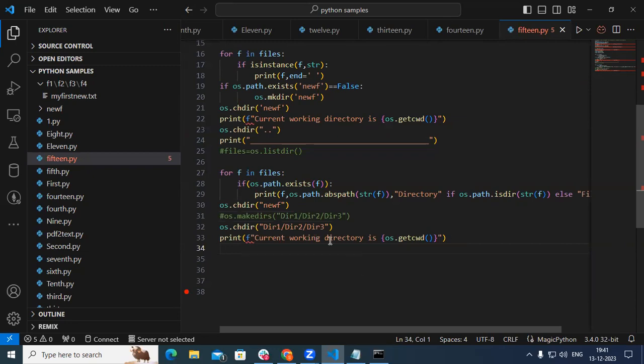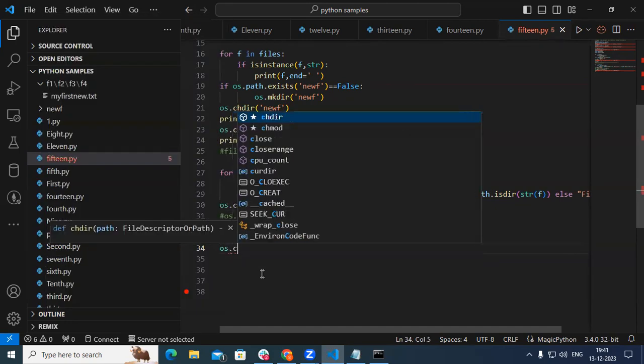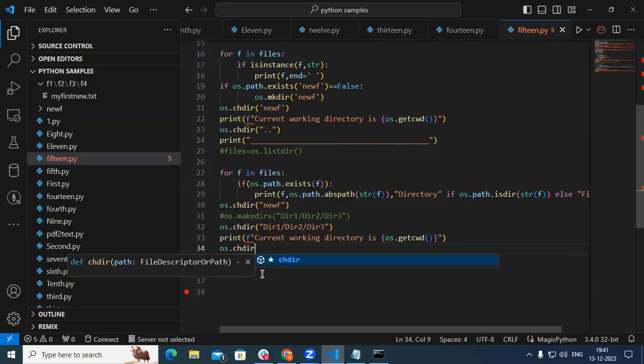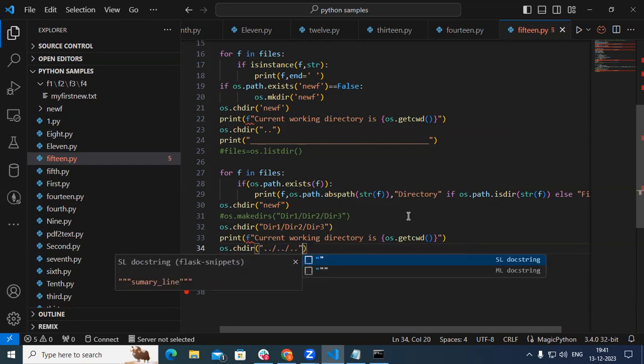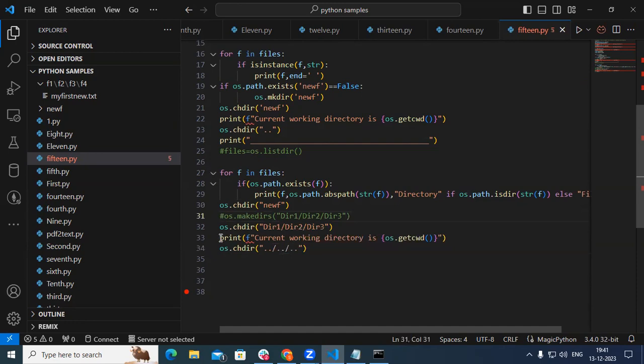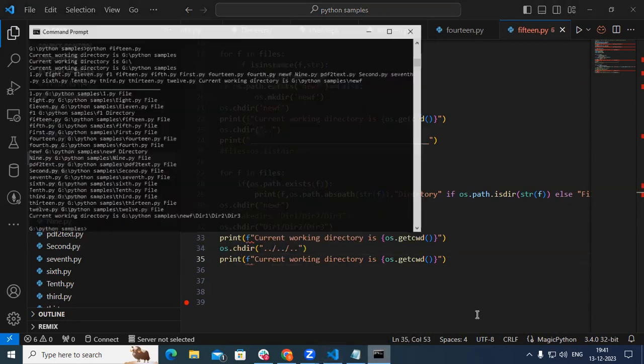Current working directory is what, somewhere we are here. So now just go with os.chdir again, followed by dot dot, then slash dot dot, then slash dot dot, like this we put. Then here in this case, we need to put it in double quotes, because this is a string for us. We come back into the earlier folder here. Then once again, let us see what the current working directory is. Once again, print the current working directory after this.